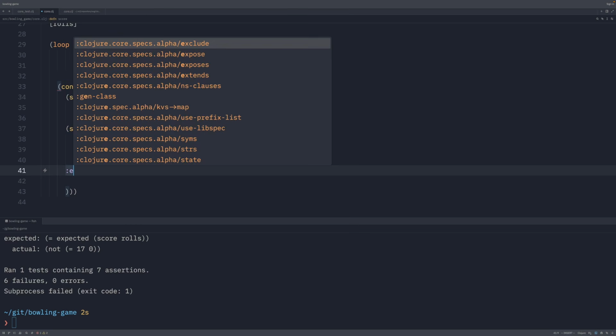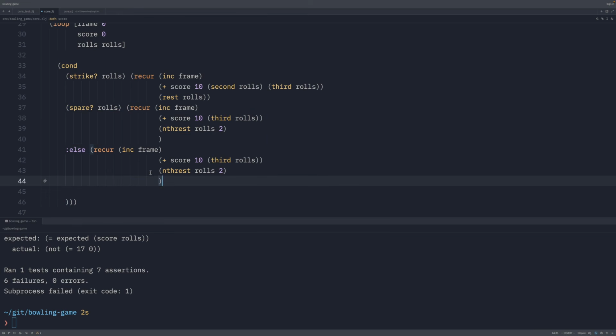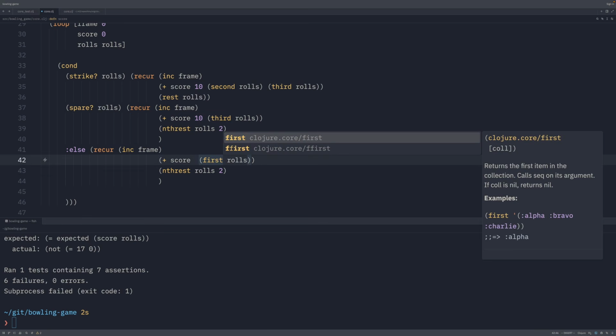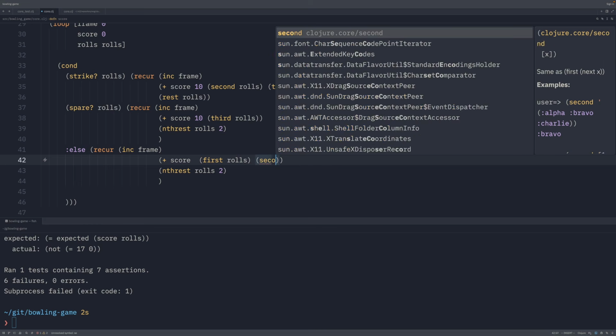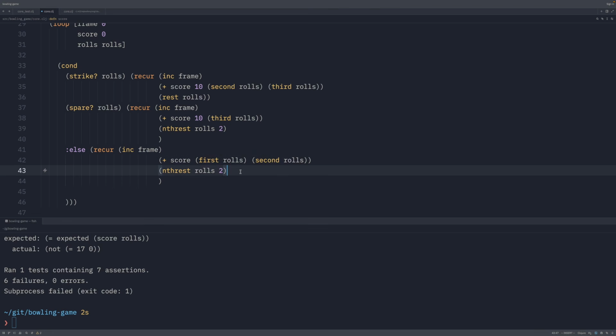And finally, we have the else condition, and that's our normal roll. So we do recur, increasing the frame. We just want to add first and second of the rolls, no bonus, and again we're skipping 2 because that was a frame of 2 rolls.